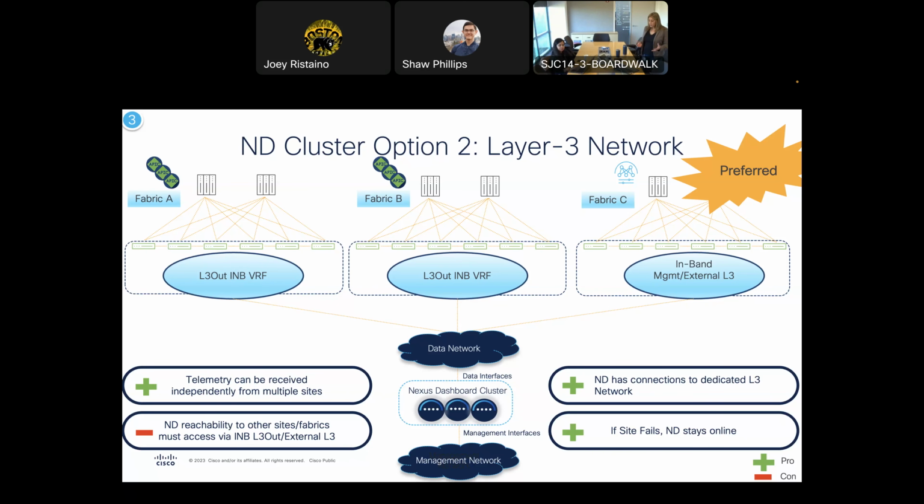It's a much better approach. You don't have that dependency on a single ACI fabric. If that site fails, you still have visibility. So it's the preferred approach.